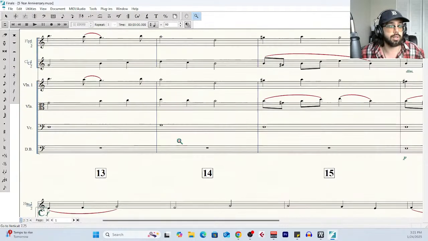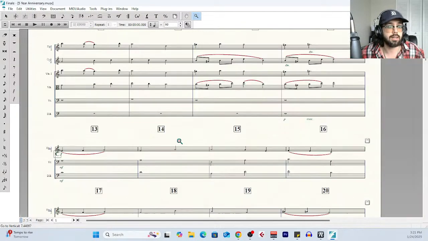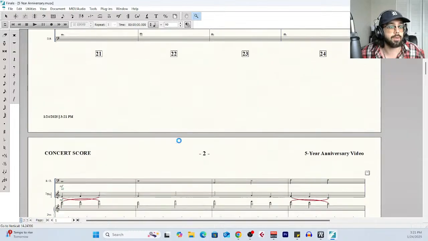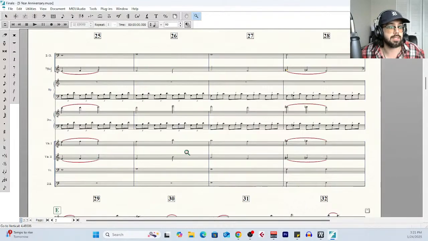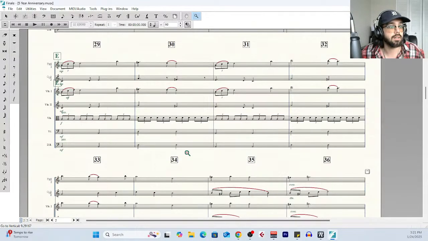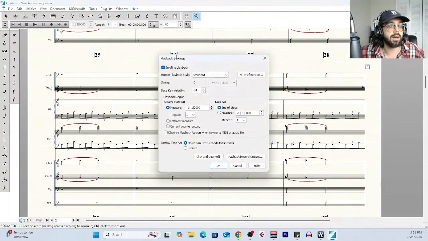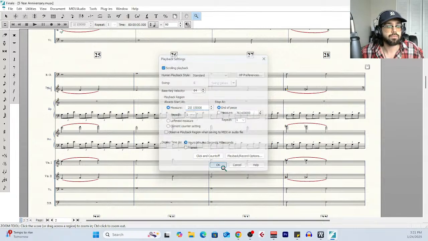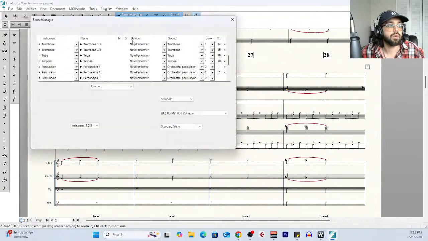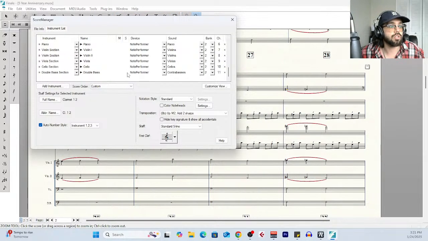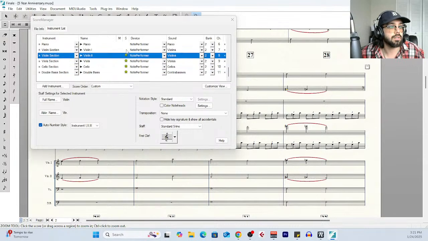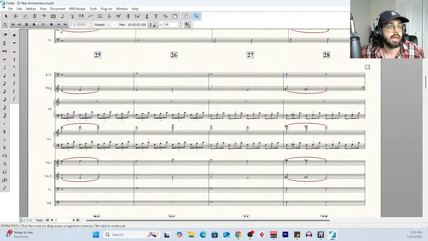So if you'll notice, where is it? There was a moment where we were in the strings, I swapped to pizzicato. Where was that? Right here. So section E will start in measure 25. Go to score manager, we will solo the string section. And we'll listen to this part.